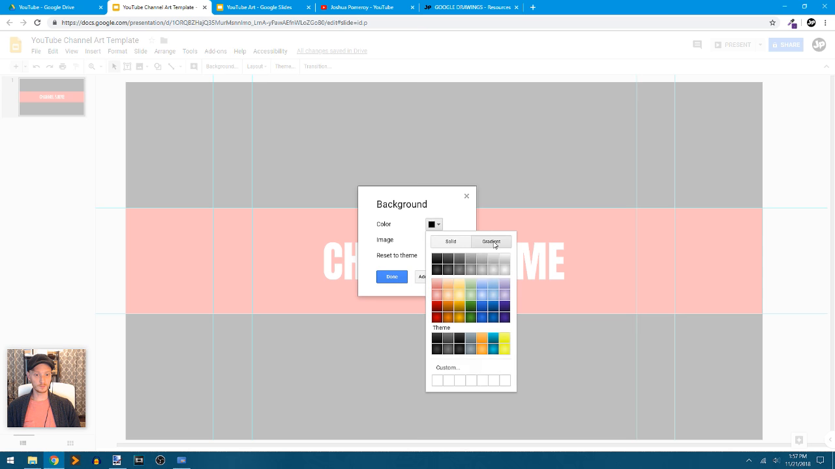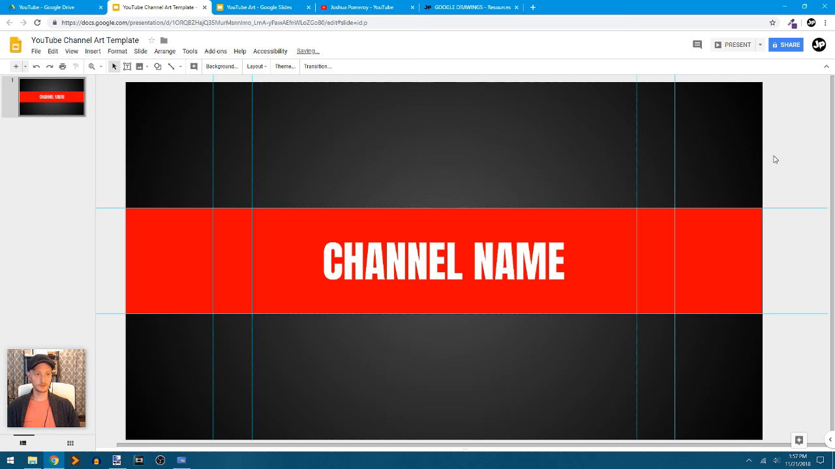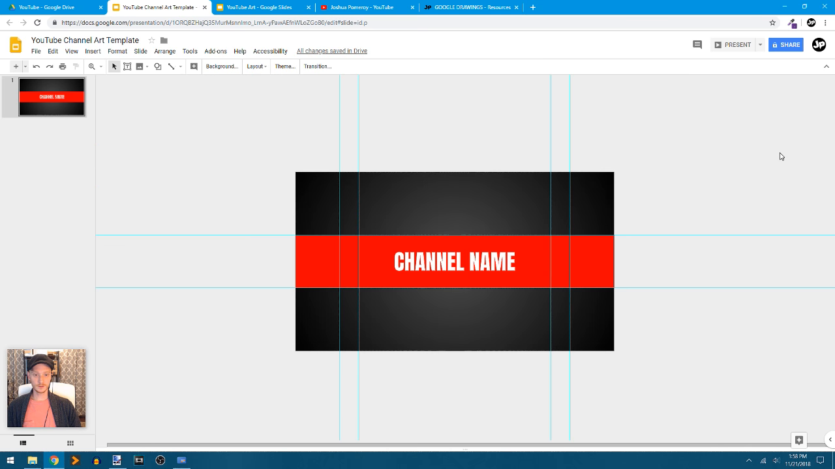And maybe we'll make our background just a gradient. So even just something as clean and simple and nice as this, we know it's going to be set up for all of our devices correctly.